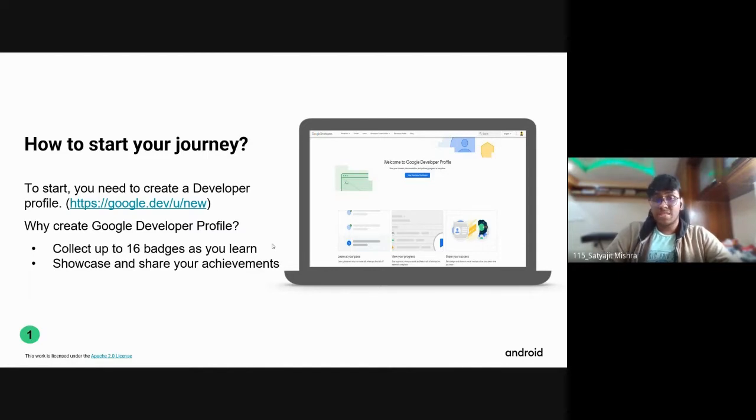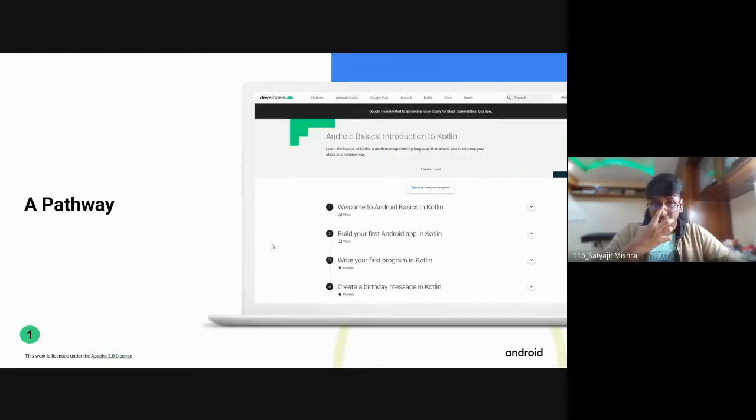You get these badges after you complete each pathway. Now you must be wondering, what exactly is a pathway? A pathway is an ordered sequence of activities to learn a specific skill. It can be a video, hands-on experience like a codelab, an article, or a quiz. These activities help you complete specific learning objectives by the end of the pathway.